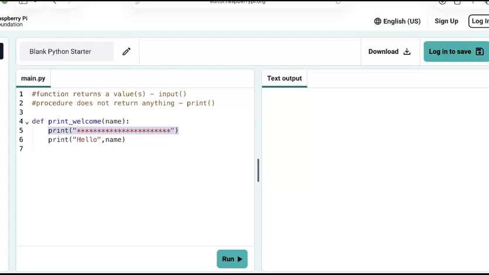Now, obviously, there's not much point to this function. Actually, it's a procedure, so I'll just put here that this is a procedure. But you can see the point of it is we might want to be able to run this code over and over again. Why?